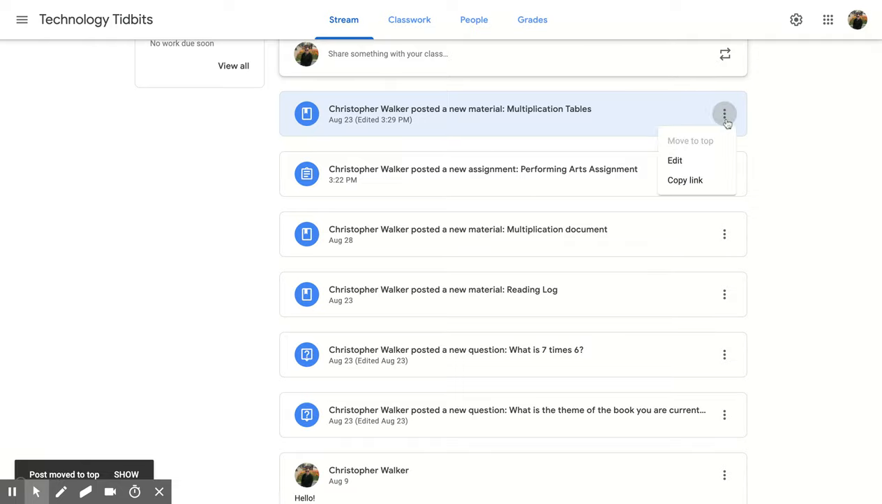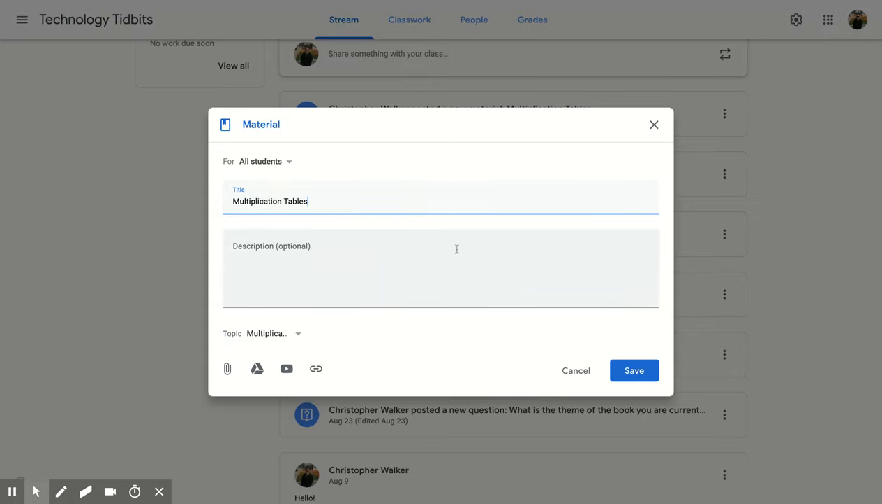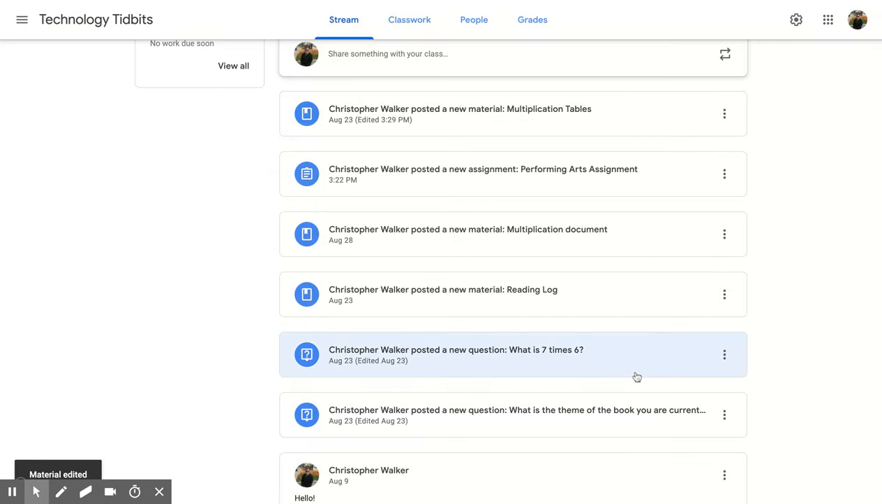Now, if I click that button again, I also have an edit option. So if I click that, I can go in and change the different material that I had in there. Or if it's an assignment, I can add to it, take things away, stuff like that. Then I would just click save.